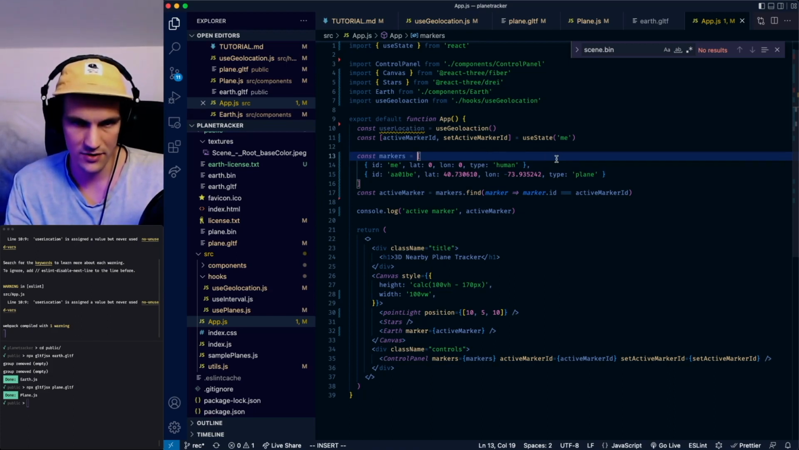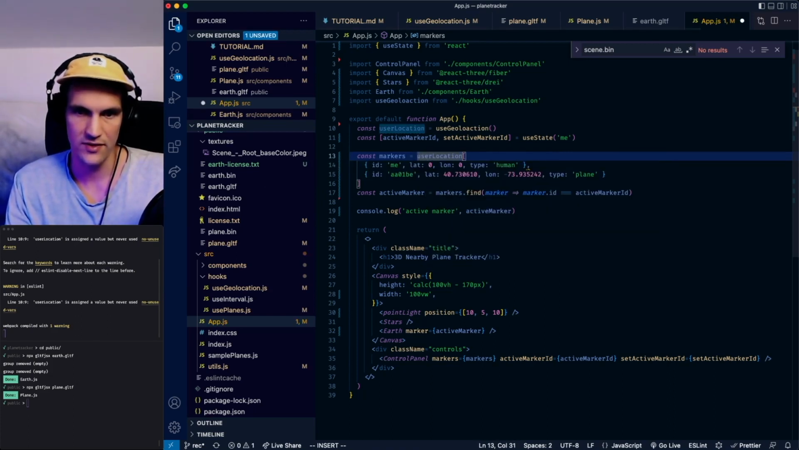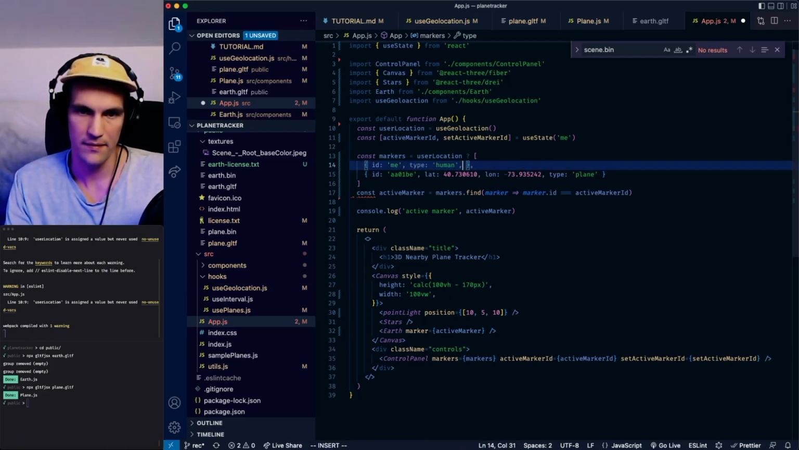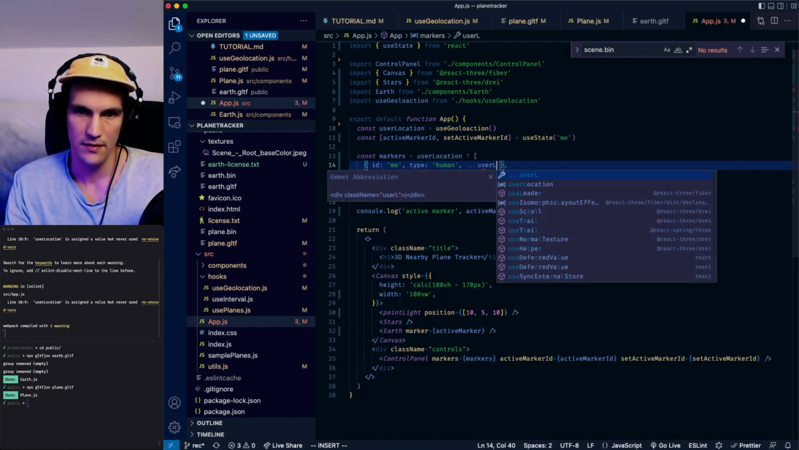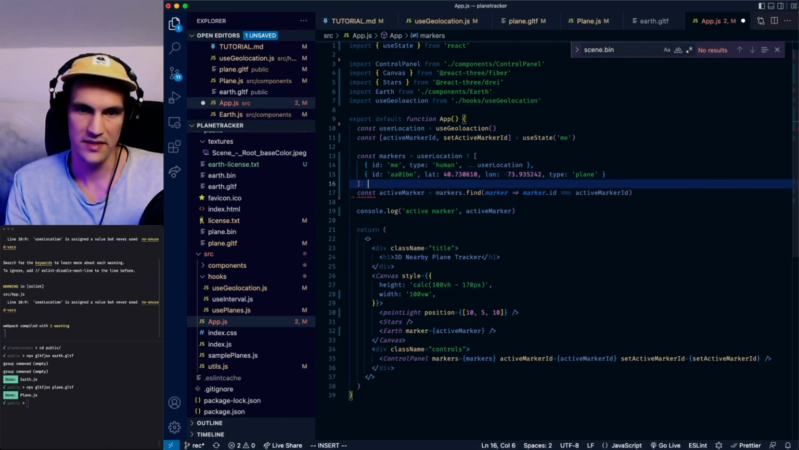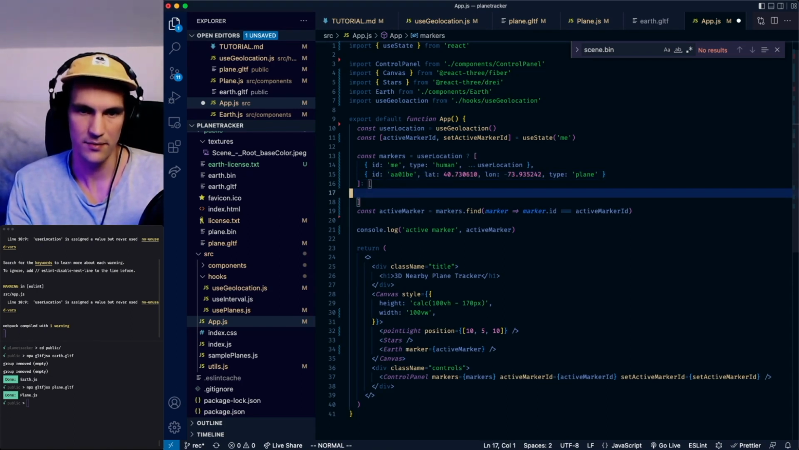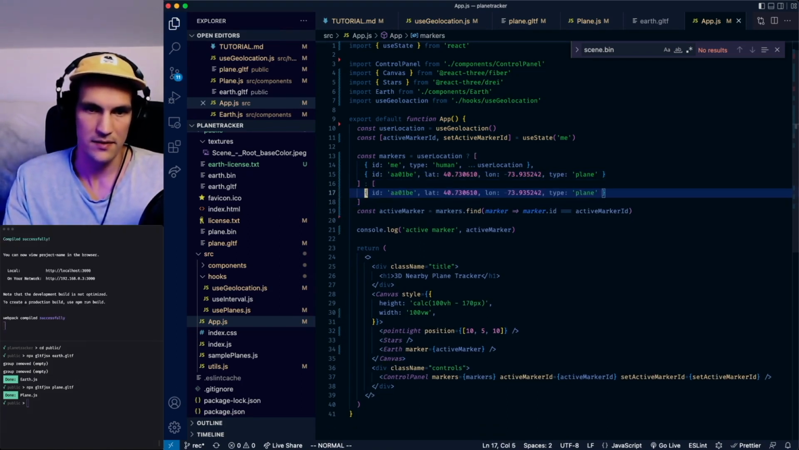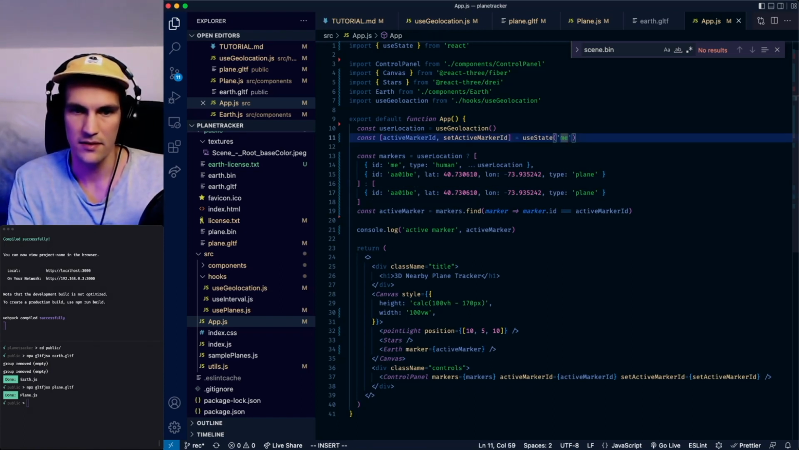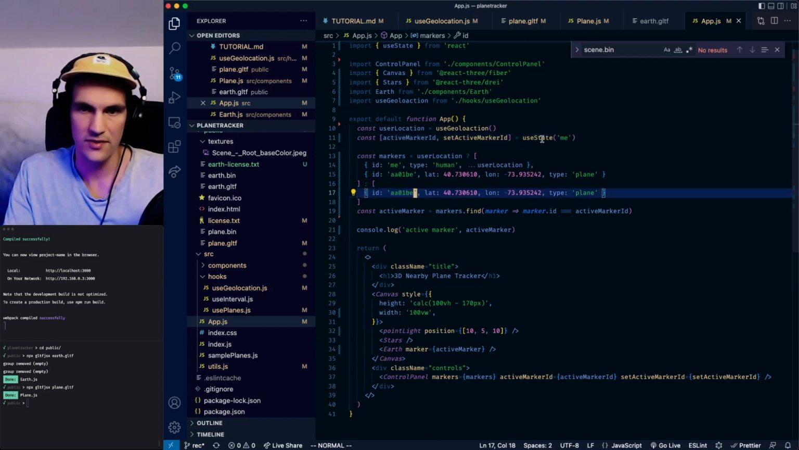So when we declare these markers, let's check if user location is done. If it is, we can spread these in here, user location. And if we don't have it, then we can just keep this sample plane. And let's default to the plane instead of the user.